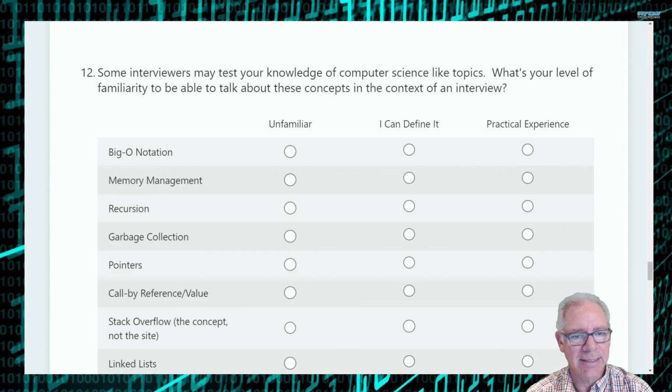And I had listed this, and a lot of you said, I'm unfamiliar with all of these concepts. So hopefully now you at least can check the "I can define it" box, if not the practical experience box, which you could get by further practicing some of these algorithms, maybe writing some of them yourselves. But let's go through this list as a summary.